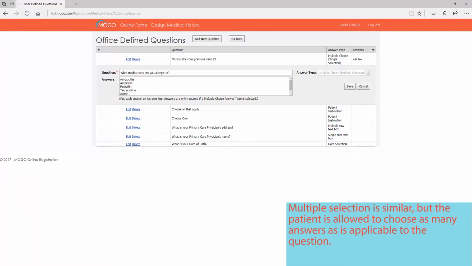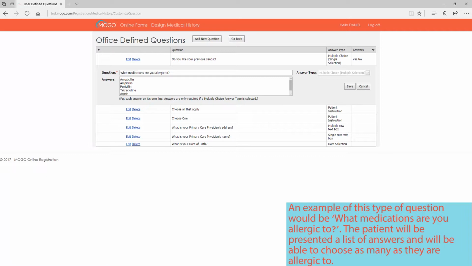Multiple selection is similar, but the patient is allowed to choose as many answers as is applicable to the question. An example of this type of question would be, what medications are you allergic to? The patient will be presented a list of answers and will be able to choose as many as they are allergic to.